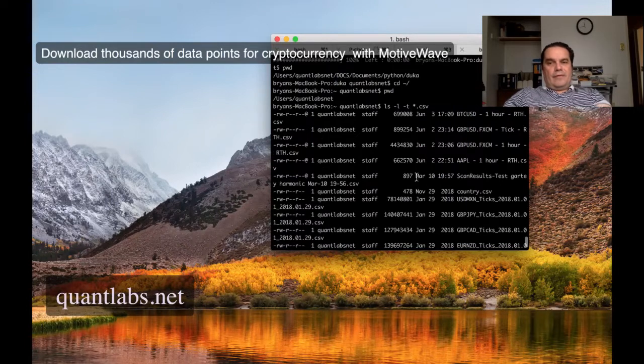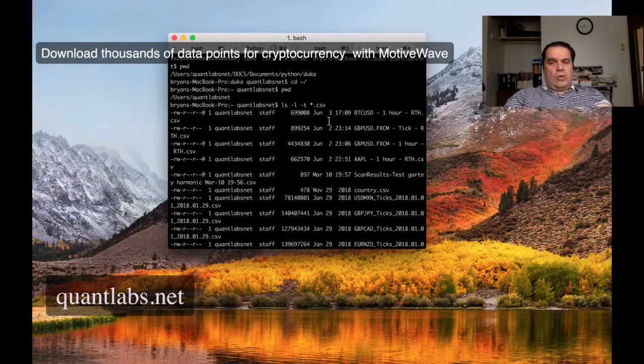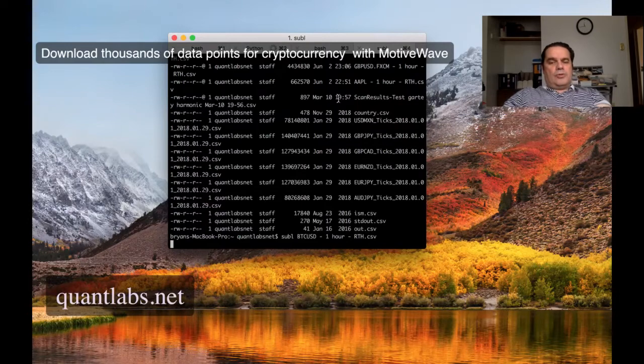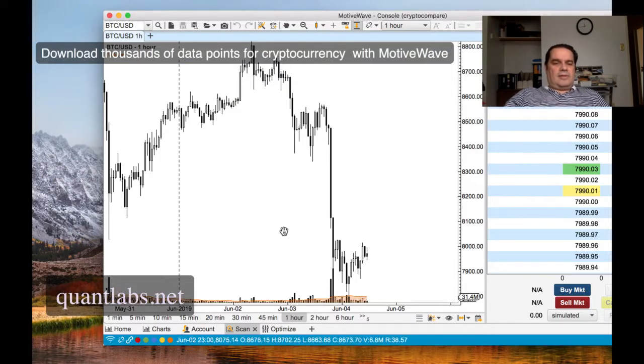So we have right here 1 hour RTH. That is today's data of 1709. What I can do is definitely show you this file right here. That's from MotiveWave, so I'll just show you that as an example. I always use Sublime because it's simple and it's fast. Sometimes I use LibreOffice if I need spreadsheet functionality. It looks like the download is complete.